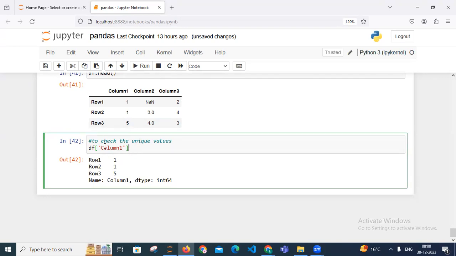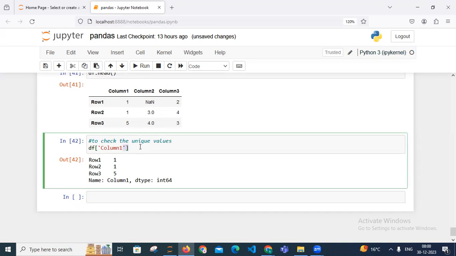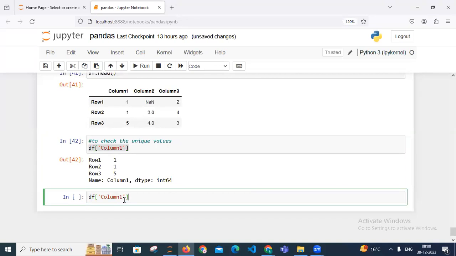I already discussed the concept of series and the difference between series and data frame. Now tell me, df column 1, is that a series or a data frame? Yes, it's a series, absolutely. And we are taking the values over there, so just write dot value underscore counts.